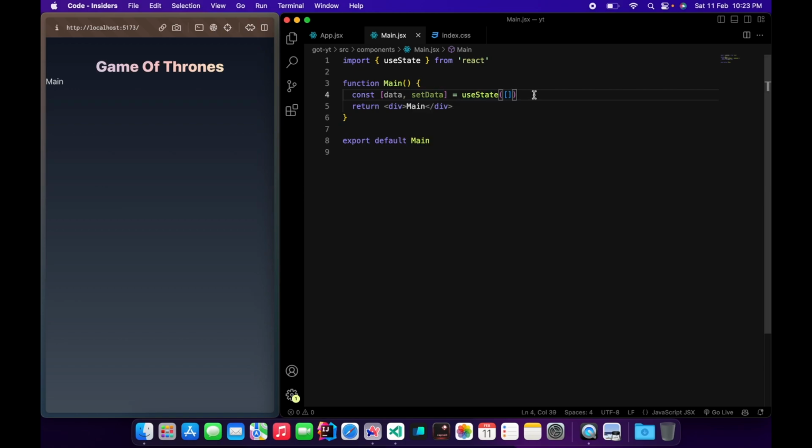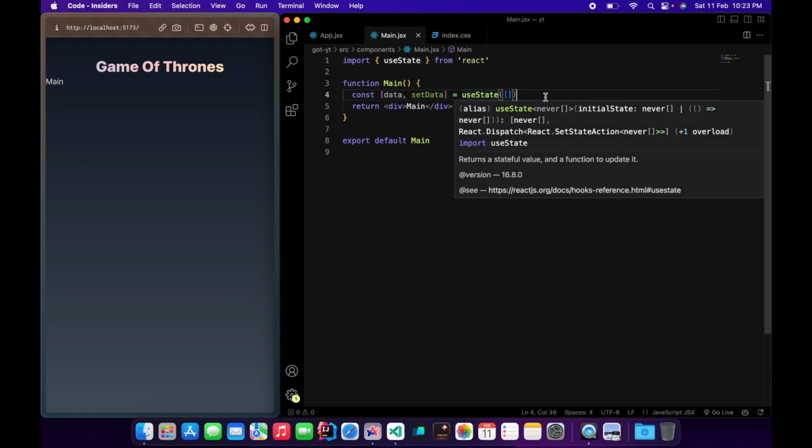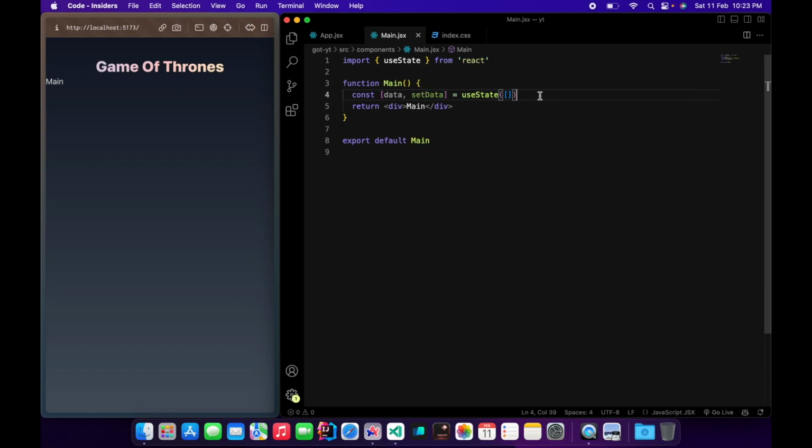If we update the data without this function, it won't trigger the re-render, which is an important thing for us. We will be getting the data from the API and we will set the data into this state. Now we need to use another hook, which is really powerful, and that is called the useEffect hook.